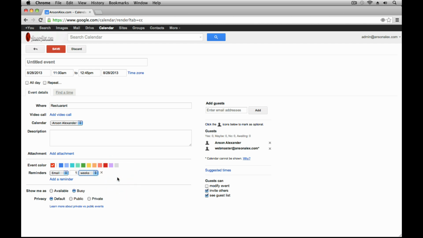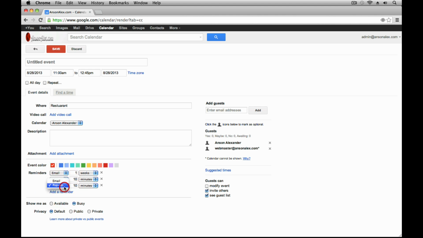You can also create multiple reminders for a single event. So maybe you want an email a week before. You want a pop-up 10 minutes before, and then you also want an email a day before, just so you don't forget. So you can go ahead and add all 3 of those reminders, and that way you're not going to forget about this event. So this is a really, really useful feature of Google Calendar.